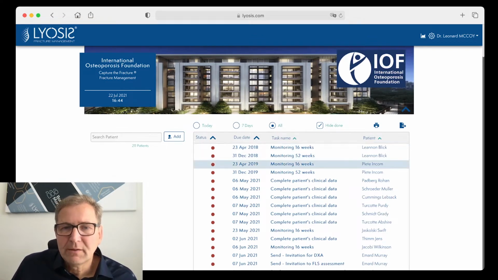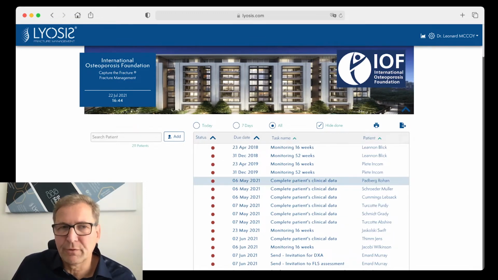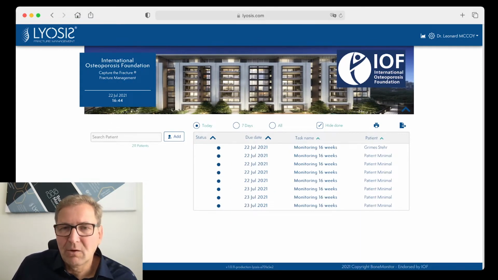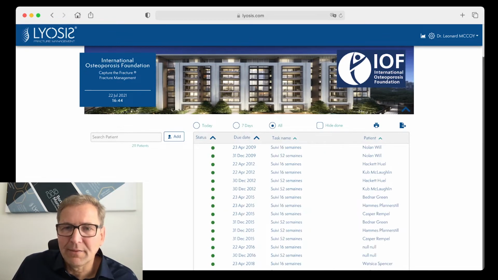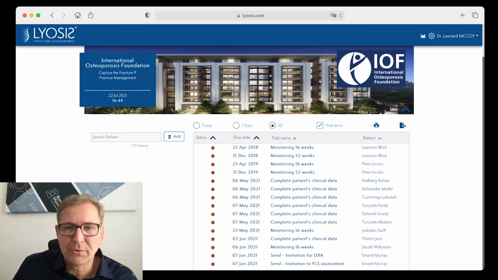We have here a task list. That means open tasks to do, maybe for a nurse or for the doctor or for the administrator of the software. You can filter by the tasks you have to fulfill today, or in the next 7 days, and hide or unhide the already done tasks. Typically, you hide the done tasks because there is nothing more to do. And you can print out this list, or export it to an Excel file.